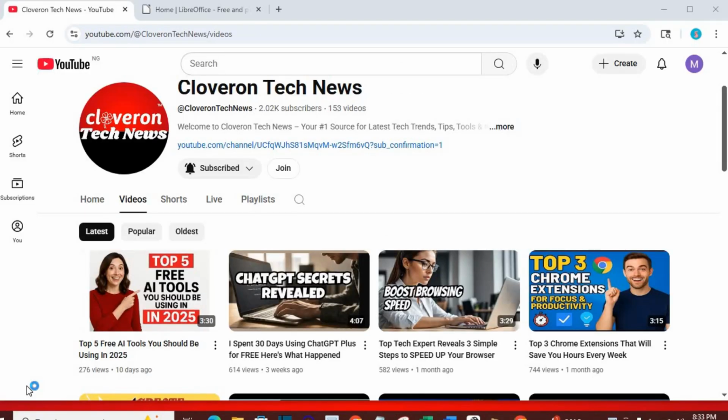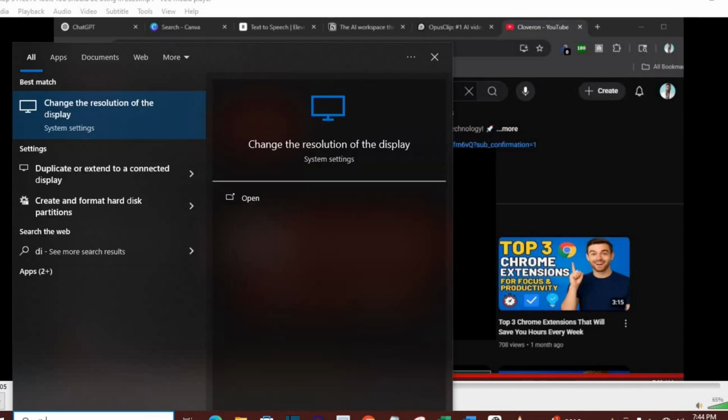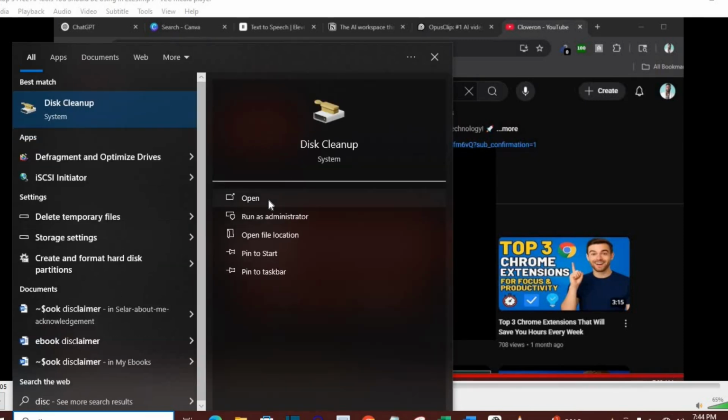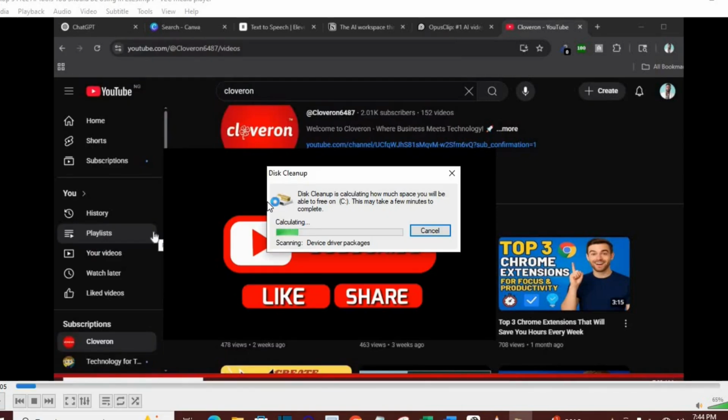Step 3. Clean temporary files. Now, free up space by cleaning junk files. Type Disk Cleanup in the search bar, select your drive, and let Windows remove temporary files, recycle bin contents, and system cache.